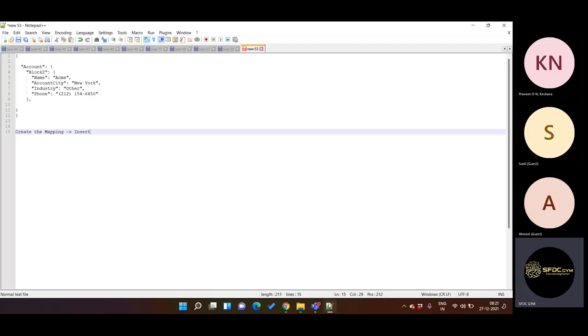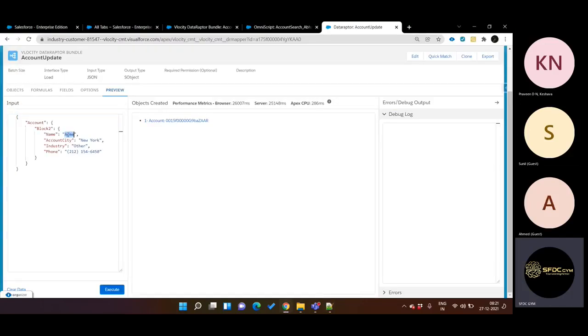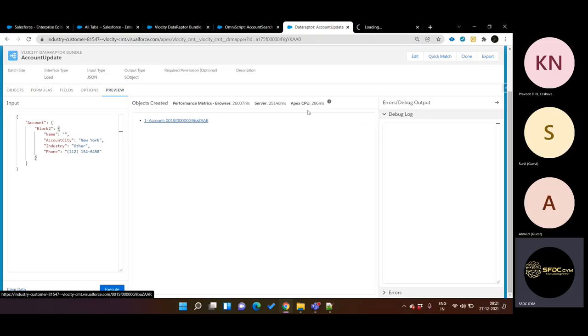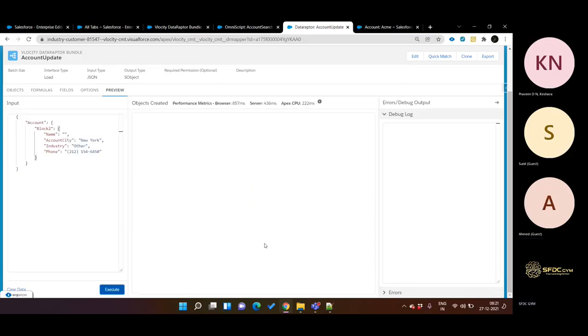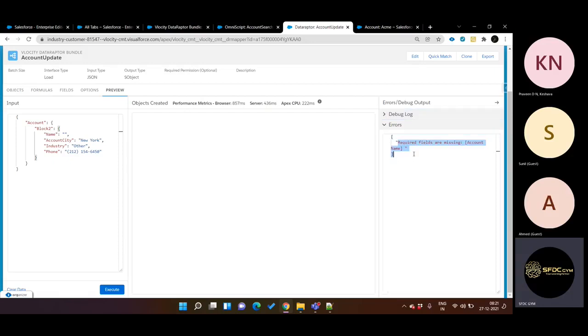Okay, now let me do one thing. Let me clear the name field here. Okay, let's also open this account. So in the account creation, we already know the name field is a required field. Let's say what if we are not providing any required information, or we are violating any validation rules or anything that in the backend we are controlling. So how will it work here? So if I simply click on the execute button, nothing will populate, and in the error message, you will see required field missing account name.